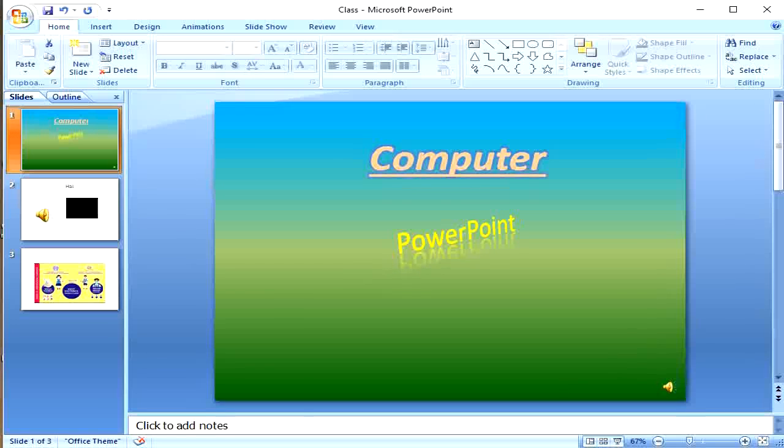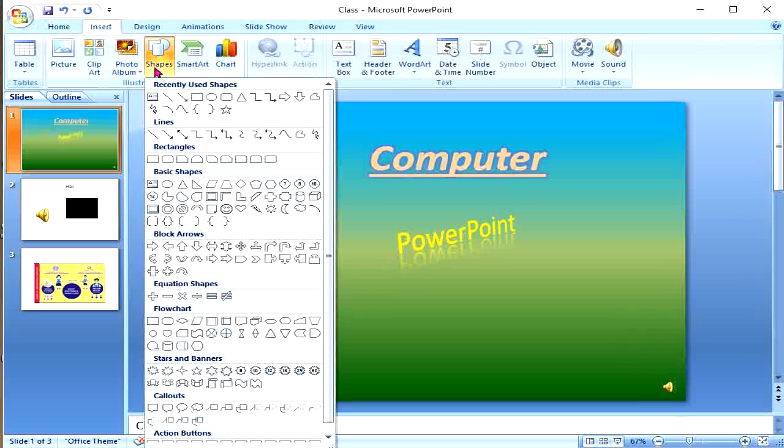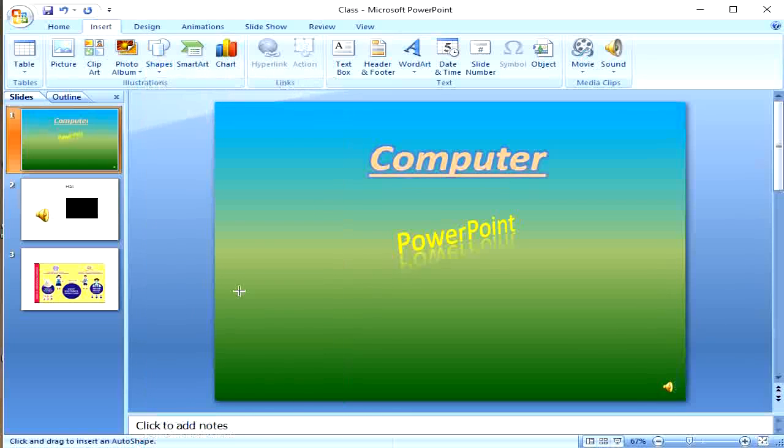Now we will insert an action button. In the first slide, I am going to insert an action button. What are the steps? Insert, shapes, and the last option, action button. I'm giving a question mark here on the action button.